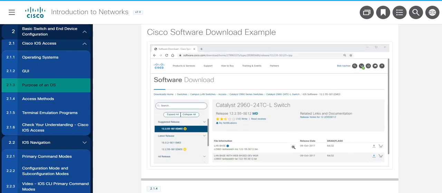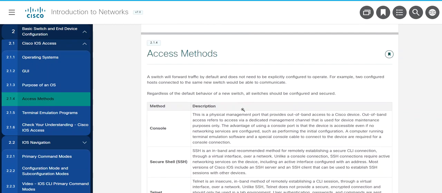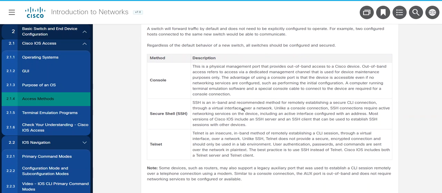Now, each type of product, so a switch or a router, you would use a particular operating system for that. You can find all those on the Cisco website. So usually when you're using equipment, you'll see that you have a login to the Cisco website. So if you need to update your software, you should be able to do that. You can look it up based on what type of device it is. Now, how you access that operating system will be determined by whether you want to use console, secure shell, or telnet.